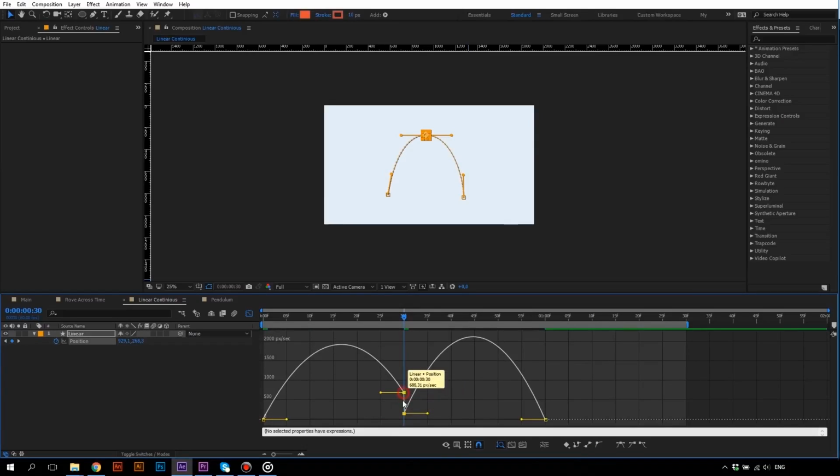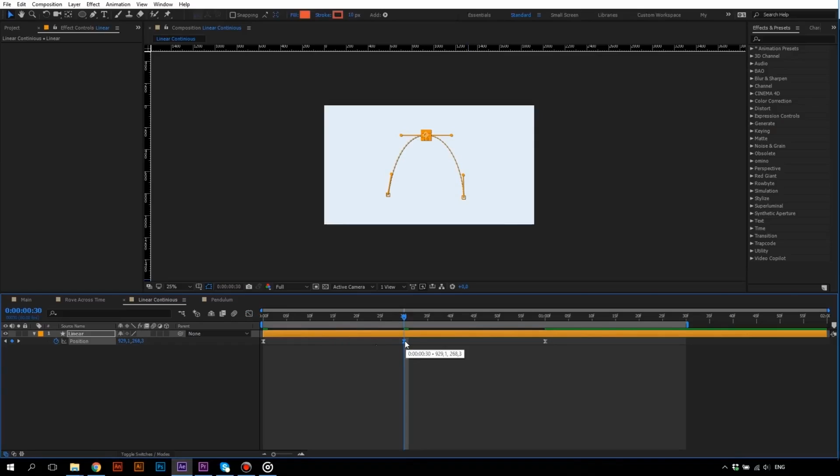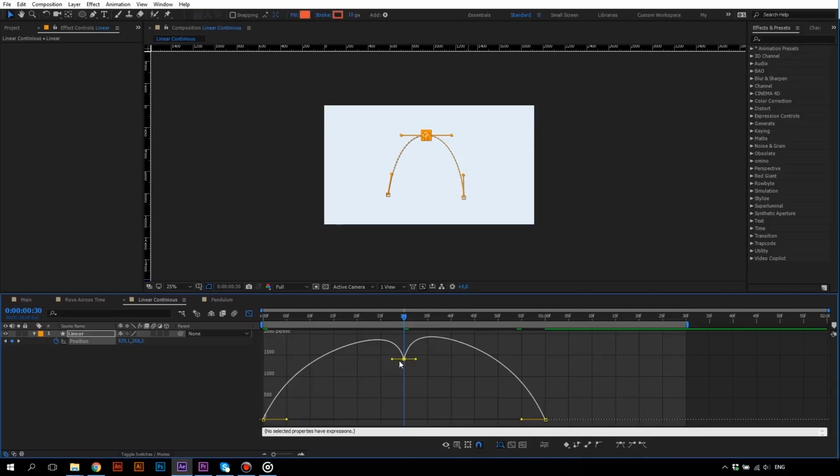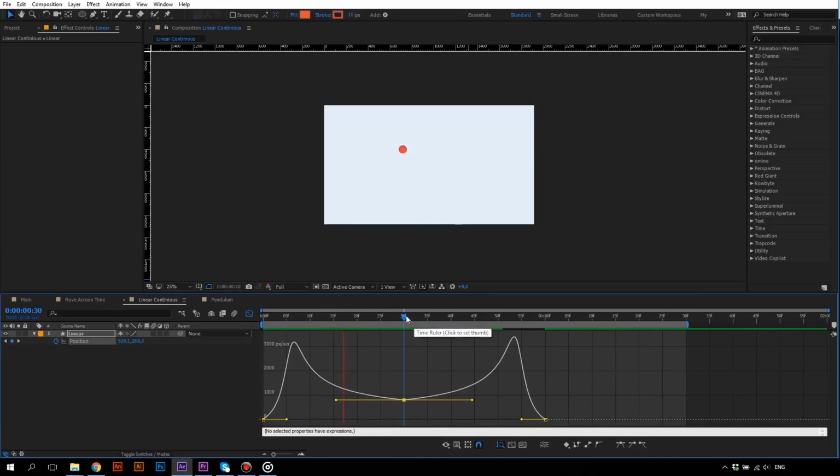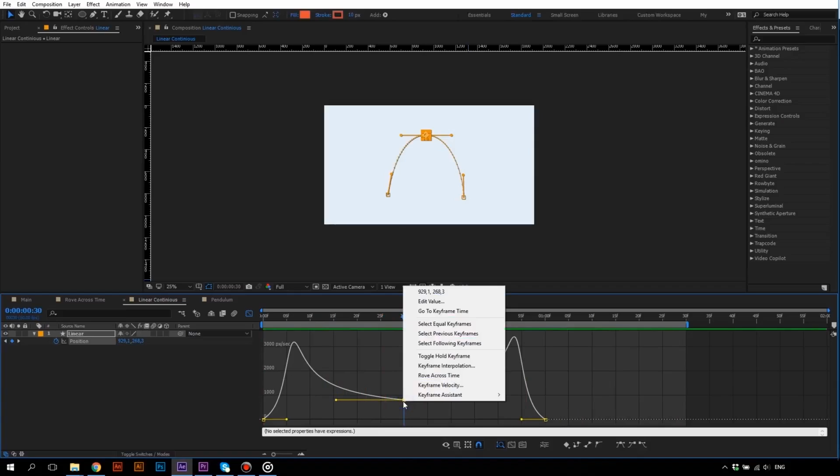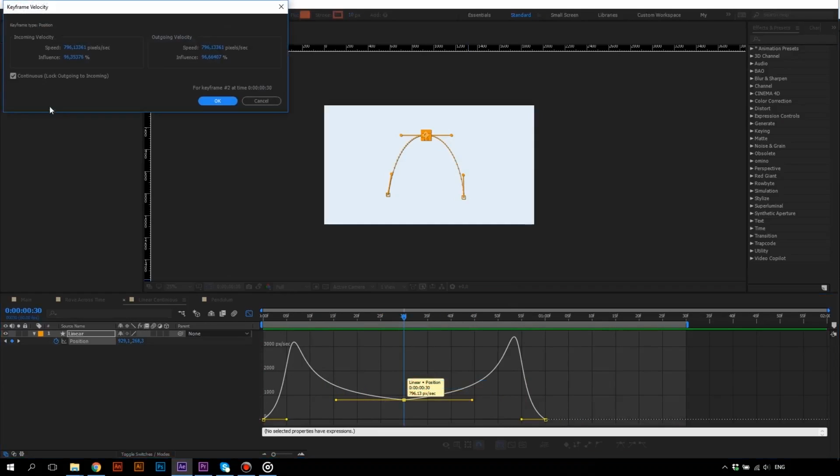But after the conversion of the keyframe to linear continuous, you can do this by clicking on a keyframe with held Ctrl. The graph won't be cut in the middle, it will be editable as one point of graph. You also can convert the keyframe to linear continuous directly from Graph Editor. For that, right-click on a point, Keyframe Velocity, and check the continuous lock in this window.